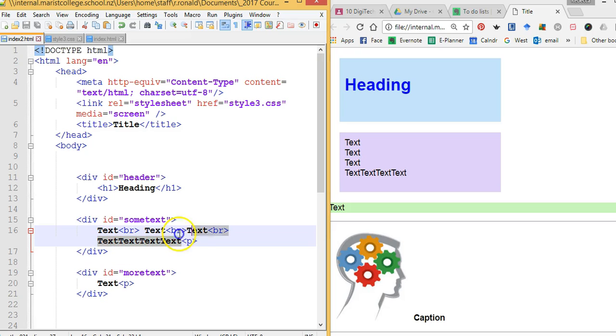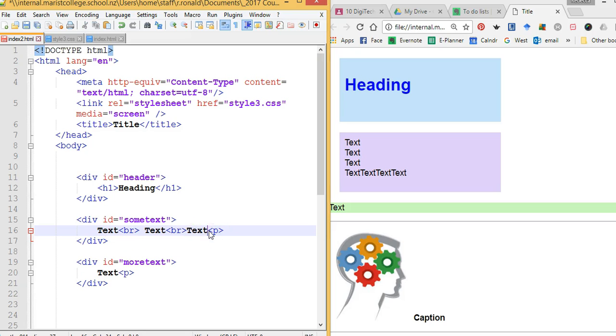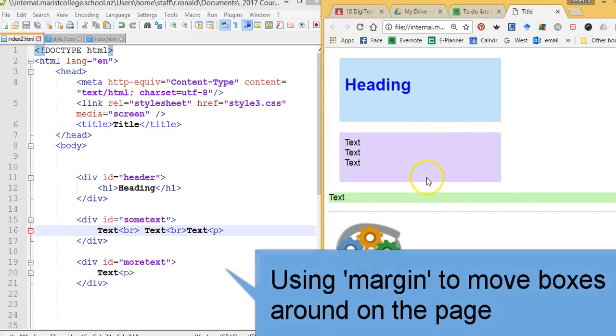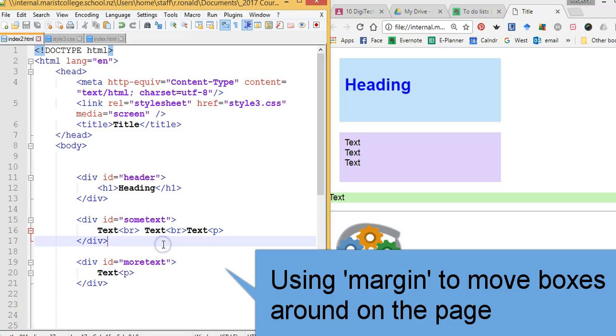So I'm going to get rid of some of that because I don't really need it anymore. It was just to show you. Okay, so now we have a box with some text in it. Now we're finally, I do believe, up to the bit where we can shift these things around on the page.